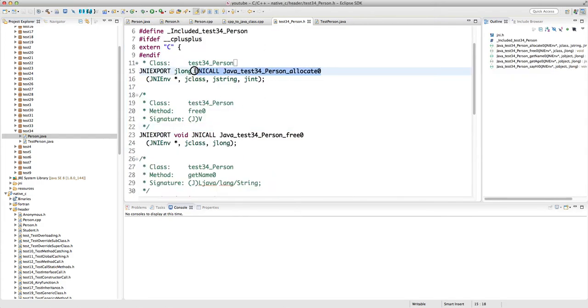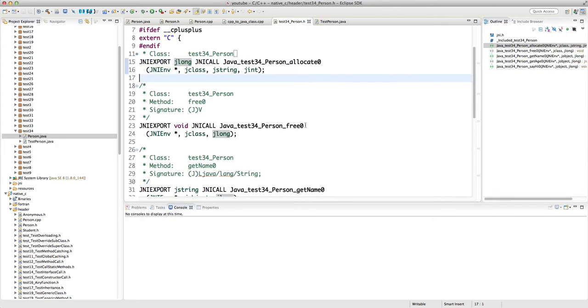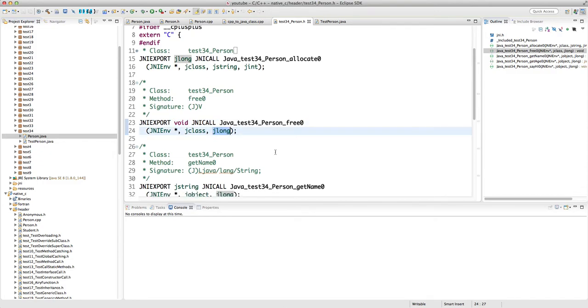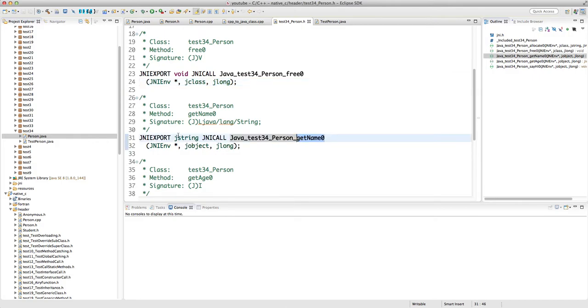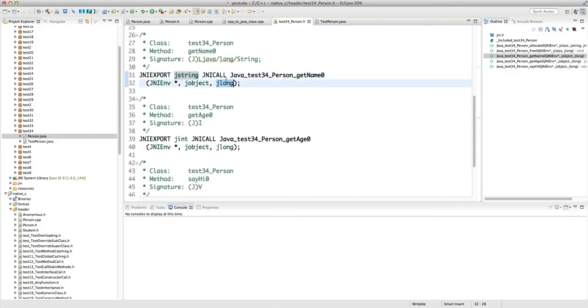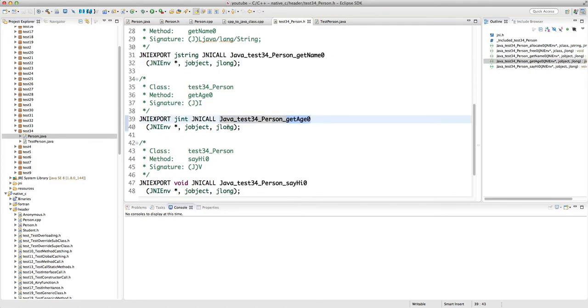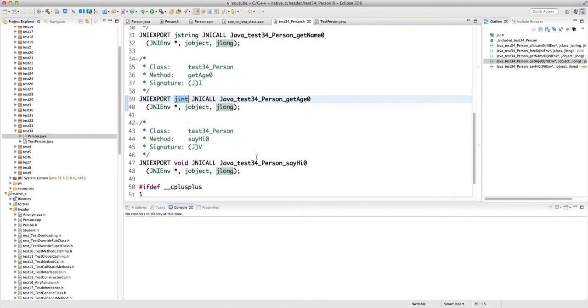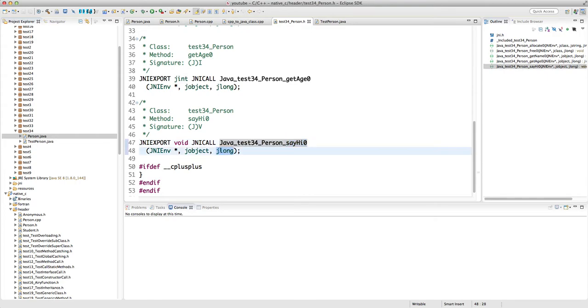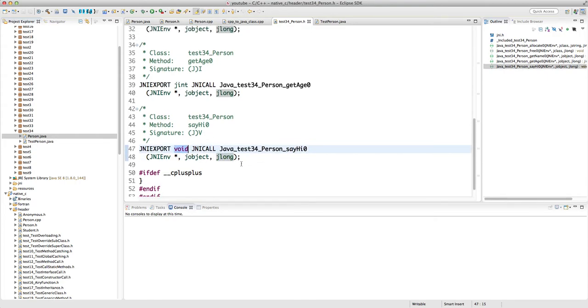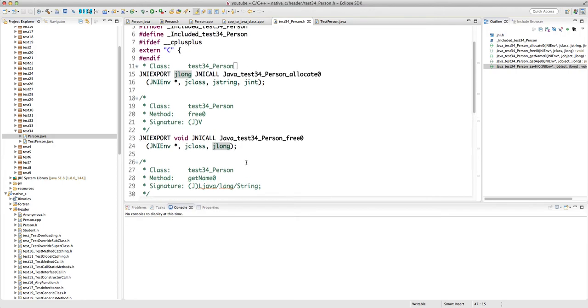And then it creates a test34_person header. So it has a method for allocate0, which returns a jlong, which is a 64-bit address, and it maps to C++ long on my platform. Free0, it doesn't return anything, but it sends the address of the object. So we just have to call the delete on it. Get name0, it returns a jstring and sends the address of the object. Get age0, it sends the address to C++, returns a jint, and say hi0, it sends the address and doesn't return anything. And these are very typical. We've seen it many times in previous lectures.